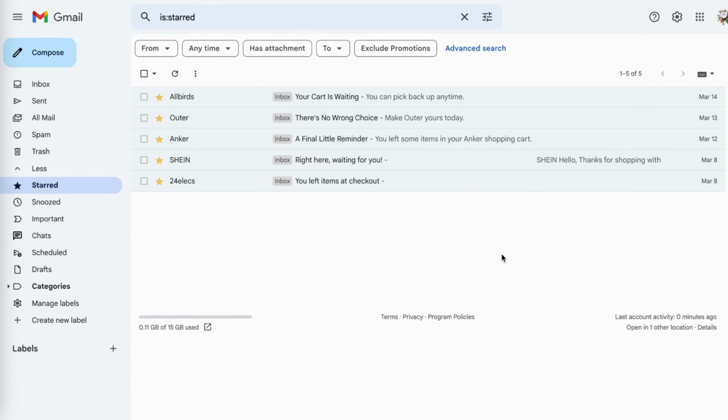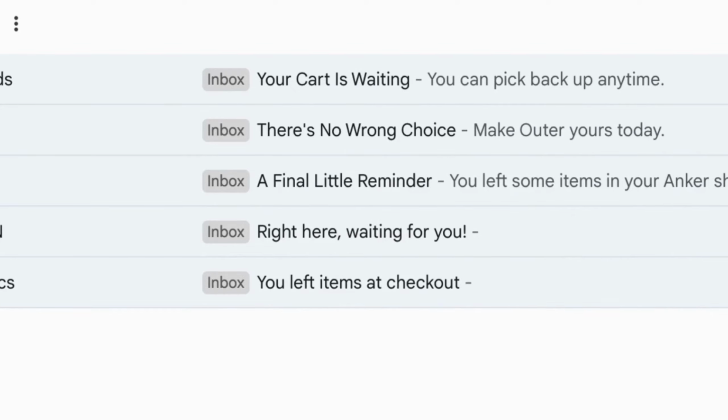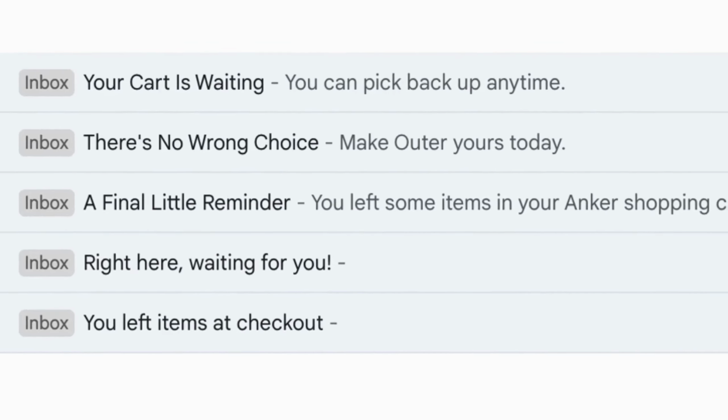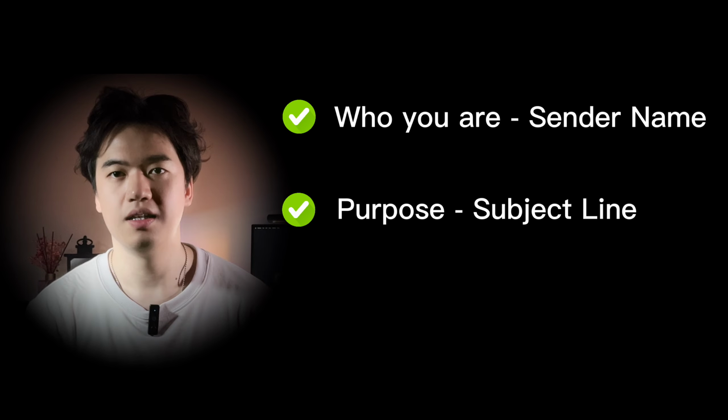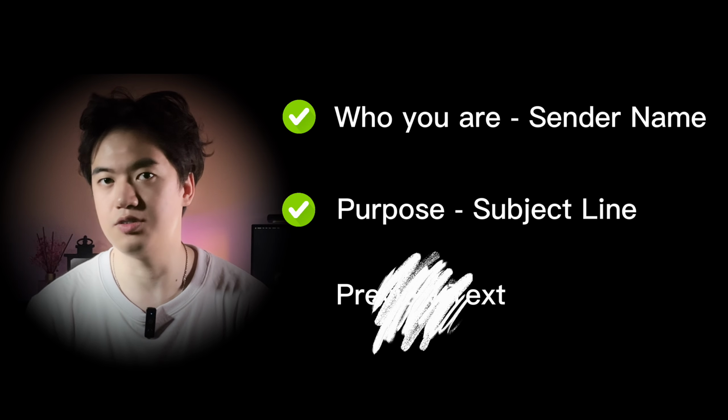And all of them follow the tip of making the subject line short. And only 3 of them used the preview text in their email, and their preview texts are quite simple. So in abandoned checkout recovery emails, if you have already told customers who you are with the sender name and the purpose of the email with the subject line, then preview text is not necessary.